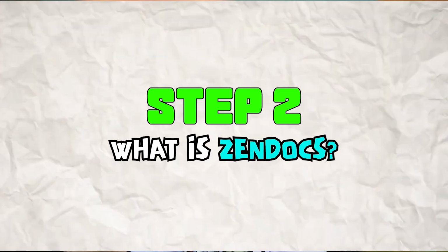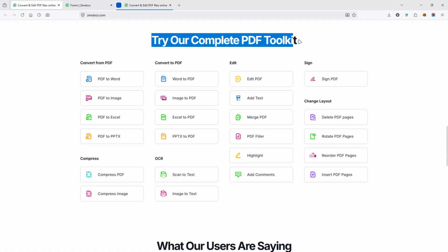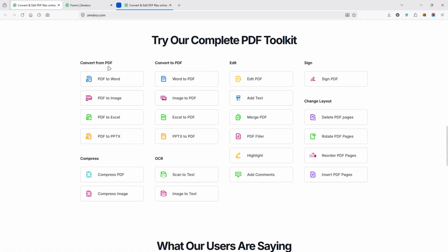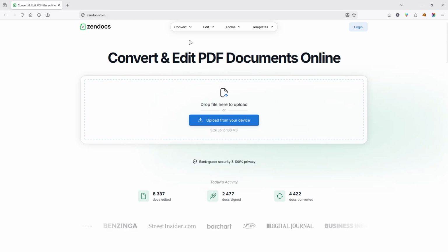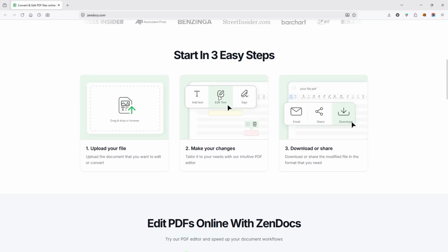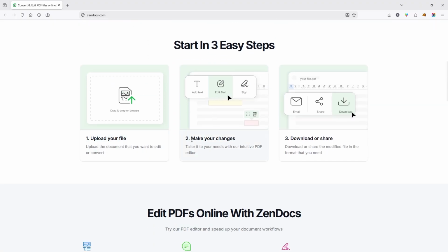Step 2. What is ZenDocs? ZenDocs is an online PDF and documentation toolkit that you can use right in your browser. On the home page, you can see a big drag and drop area. Just drop your file or upload from your device. There's a simple top menu with everything grouped into convert, edit, forms, and templates. There is nothing to install. You can upload a document, make your changes, and then download or share it.